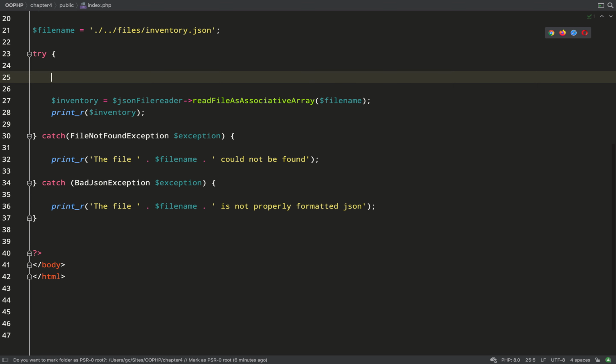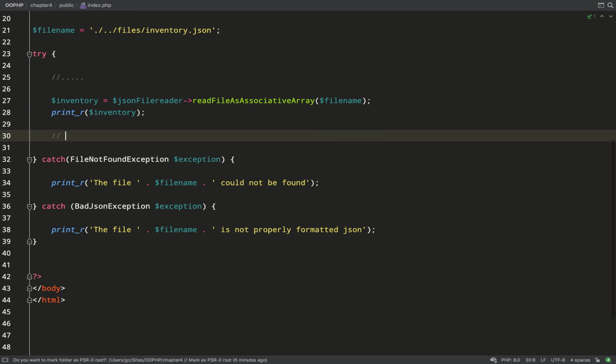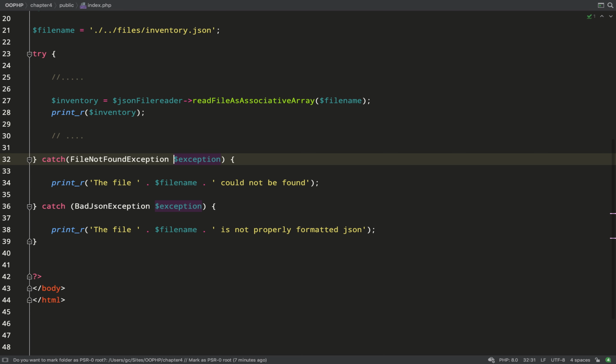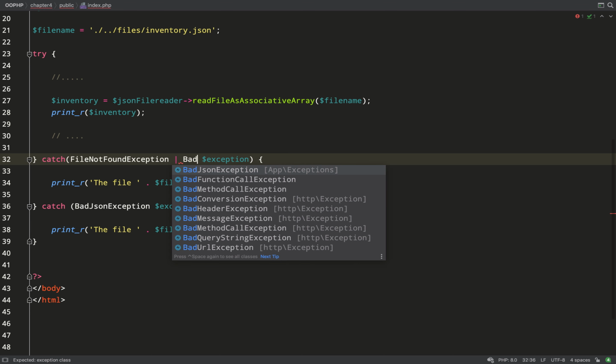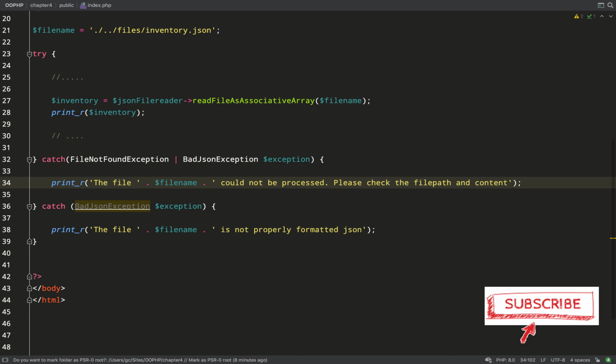Now here's another scenario. You can actually group your exceptions. Say for example we have a load of processing here and a load of processing here, and then we try to read the file. So you could say that our file not found exception and our bad JSON exception are related. In which case you can group them, and you do that using the pipe symbol. So what we'd be doing is saying if a file not found exception or if a bad JSON exception is thrown, then catch it here and handle it in this catch block.